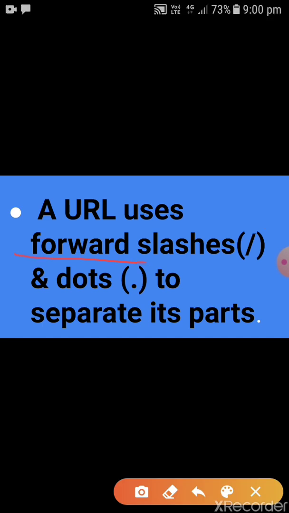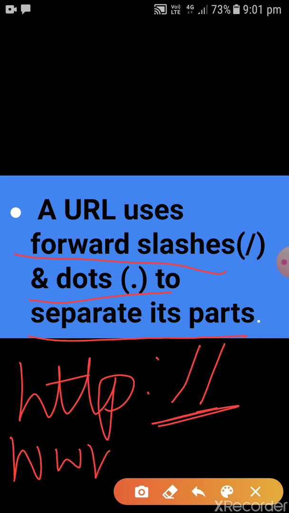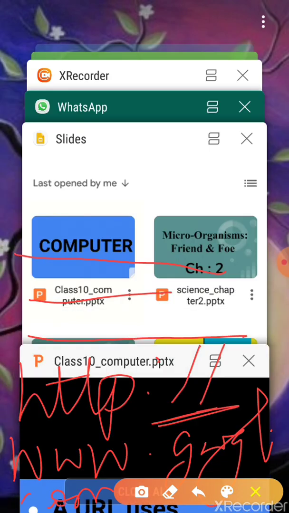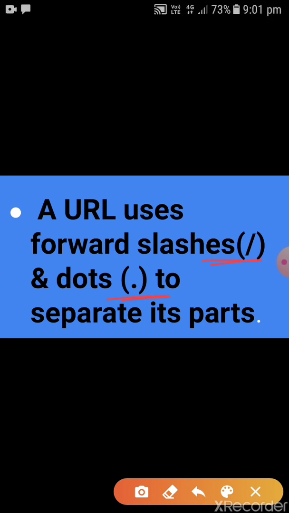Now a URL uses forward slashes and dots to separate its parts. Like http colon double slash. Here you are using forward slashes for separation between http and www, and dots you are also using between www and google, even after google.com. So we are using slashes and dots for separation of its parts.